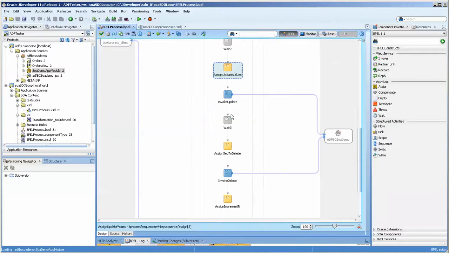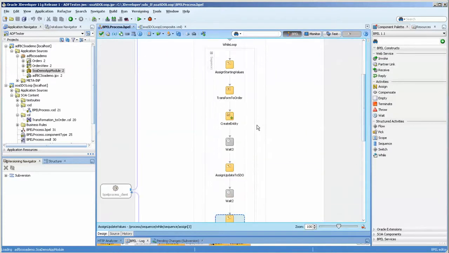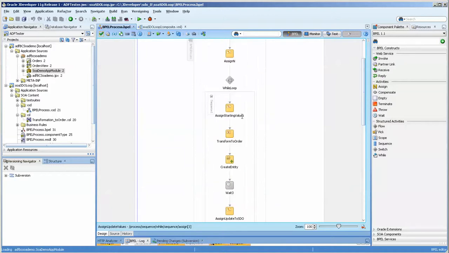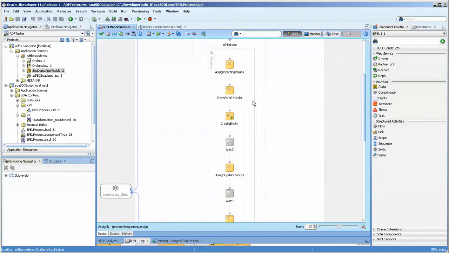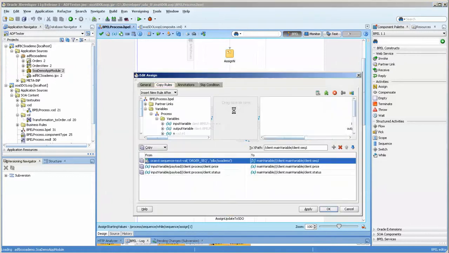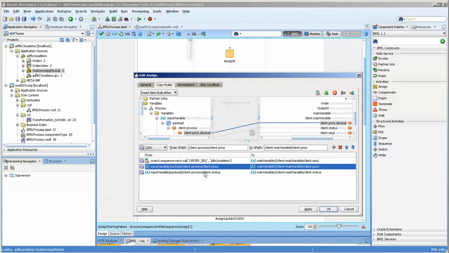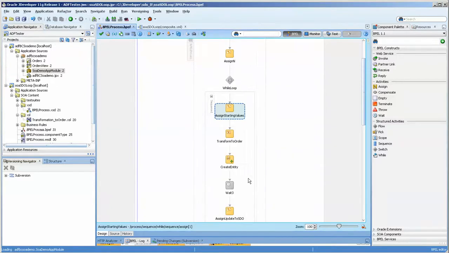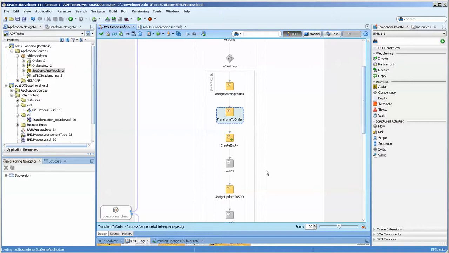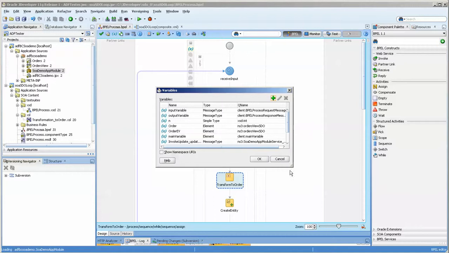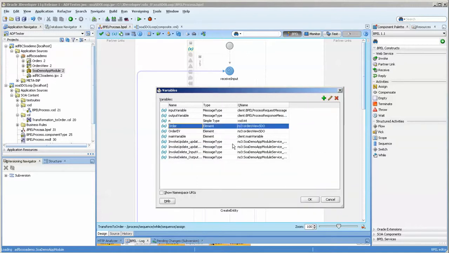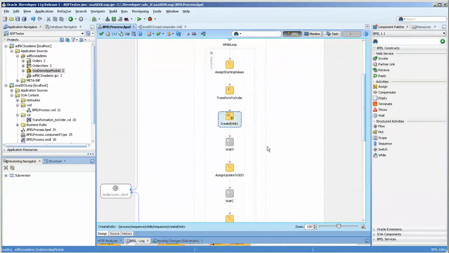I'm taking data in and basically just the price and I believe the status. And I am assigning a while loop counter. And then I basically assign the starting values, which would be the order seq and the price, which is coming from the input variable, and the status too. I'm transforming it over to the order variable, which is based off of the SDO. Here you can see that it's the order array, and here's the EV element, which is based off of the actual partner link. And then I'm creating the entity.